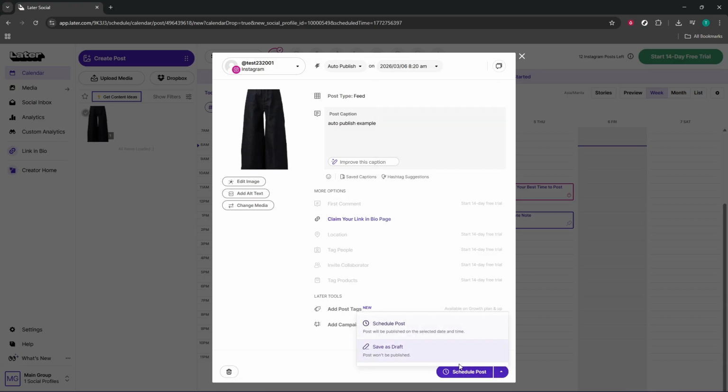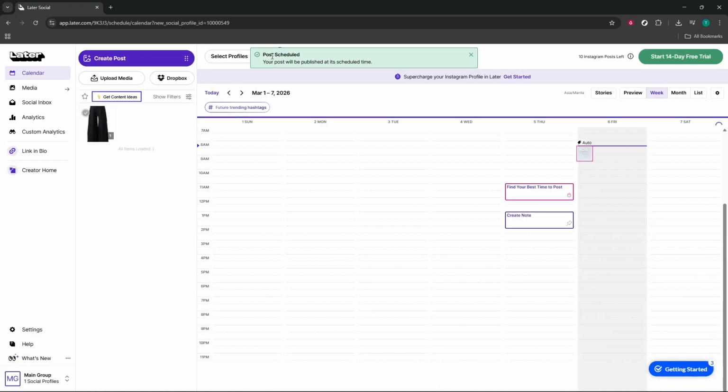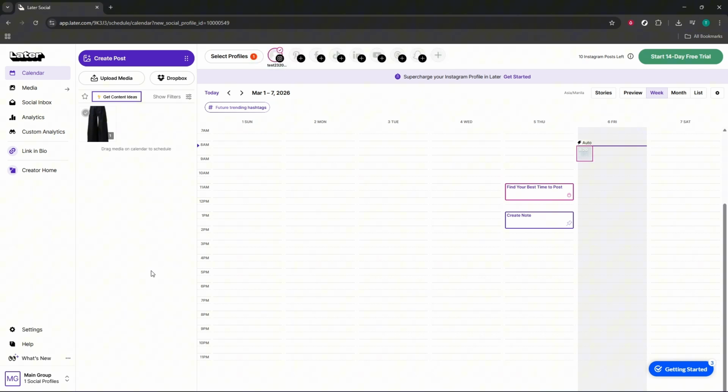That's the full process. Log in, connect your Instagram business or creator account, upload your media, drag it to the calendar with your caption and hashtags, turn on auto-publish, set your date and time, and save. Your content will publish automatically, right on schedule.